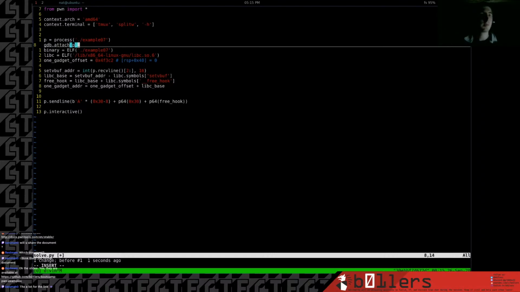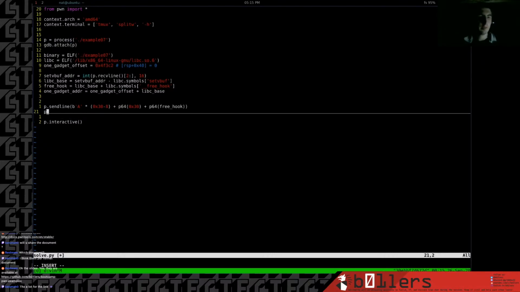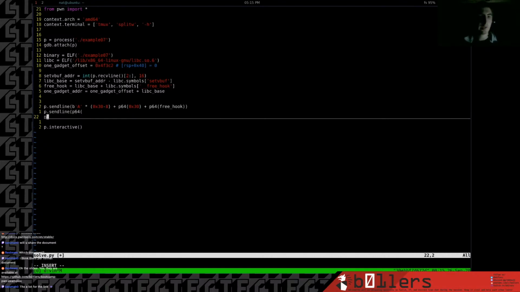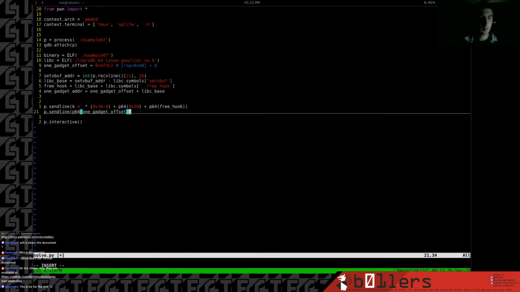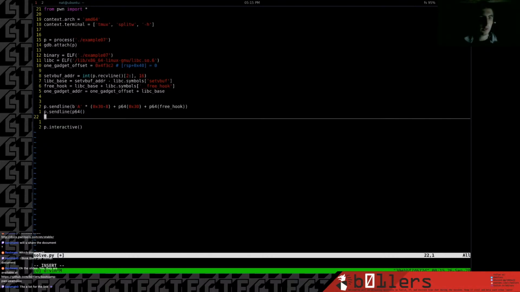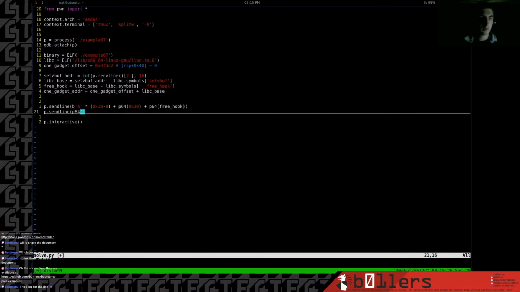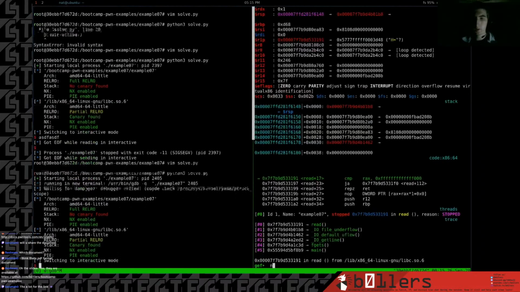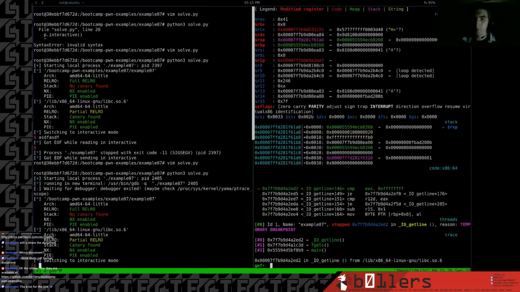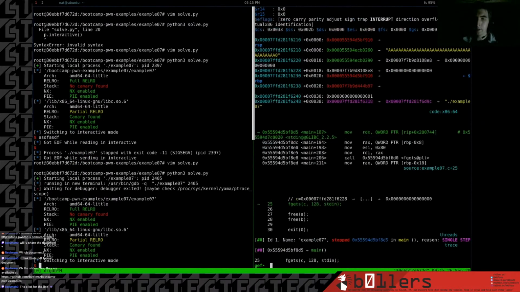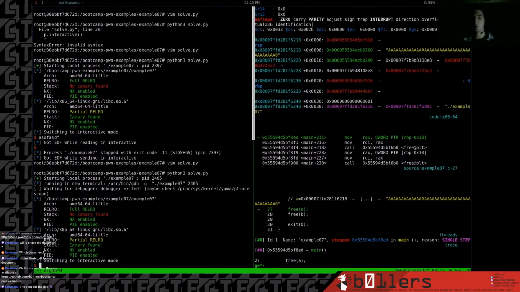gdb.attach(process), and then p.send(p64(one_gadget)). One gadget. So we can step through this in GDB. Next, next. So this is where we free A, so heap bins.